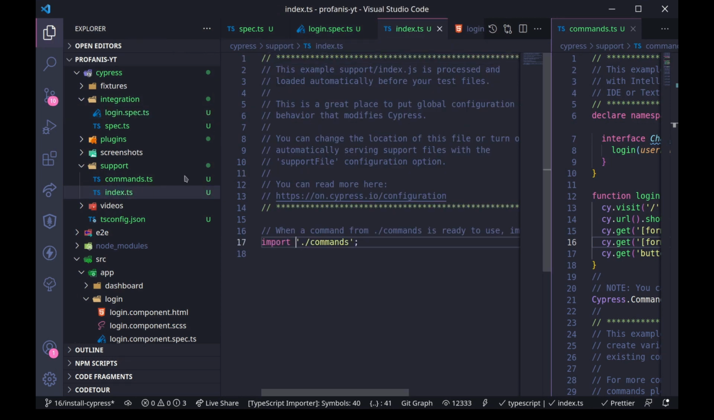And the reason is that we can have many different command files here. We can have a separation of concerns and be like, I want to have my commands for my product page, I want to have my commands for my user page, and so on and so forth. And every command file should be listed in the index file here.